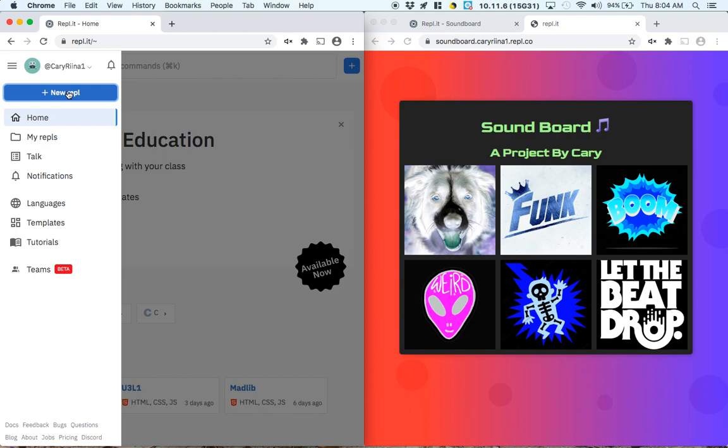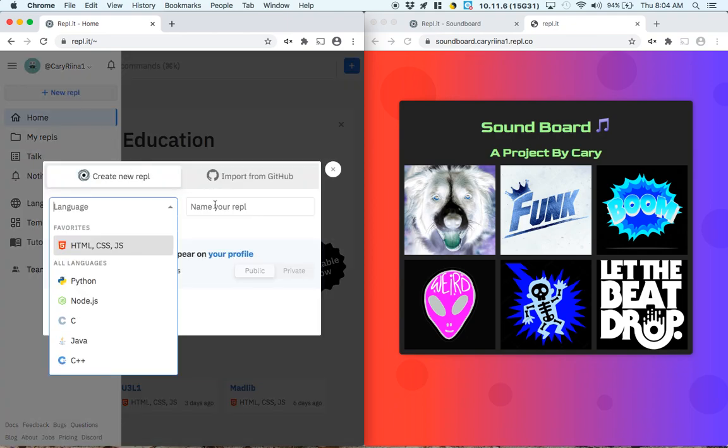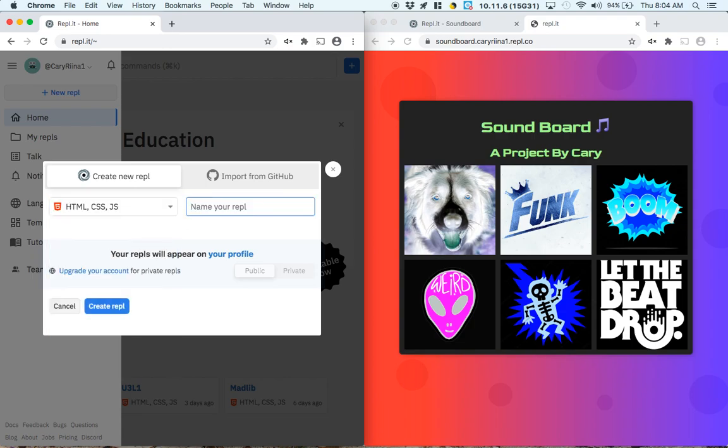In order to build this, we're going to go over to Replit, and click on a new Repl. We're going to always use HTML, CSS, and JavaScript probably in this class. The thing that we're going to be building now, I'm going to call it Soundboard Code Along, because I already have a soundboard here.